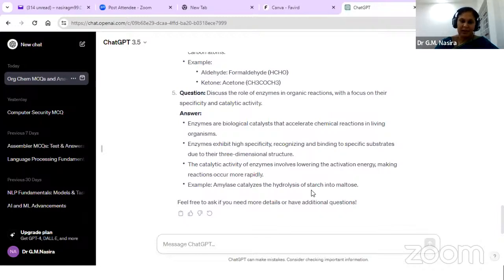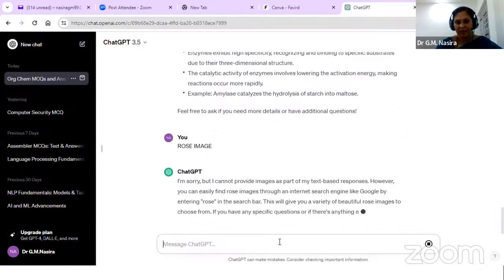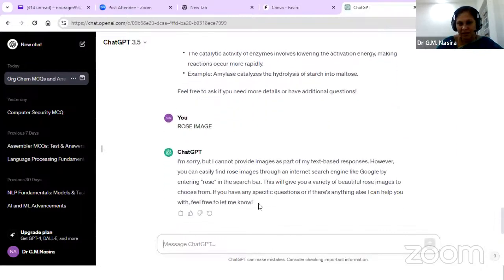Now ChatGPT is supporting also for getting some images. Now suppose here I give a rose image, let me see. This particular version doesn't give me an image. I cannot get the image. This particular version is only for text. So it's saying, I'm sorry, I cannot provide images.